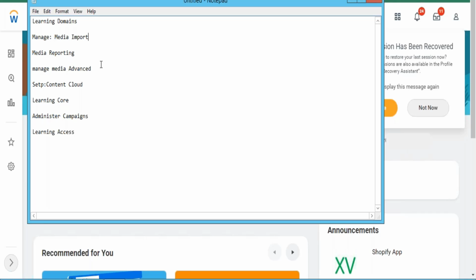And manage media advanced. This is a domain which will give you permissions to access advanced media features like scoring on video interactions. Let's say some video interaction is going on, and suddenly there is a question that you need to answer and submit. All those are advanced features on media files. If you grant the manage media advanced domain, you should be able to perform all those actions. If you don't have this domain, you'll not be able to perform those actions.